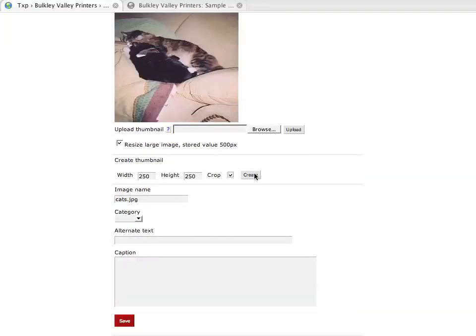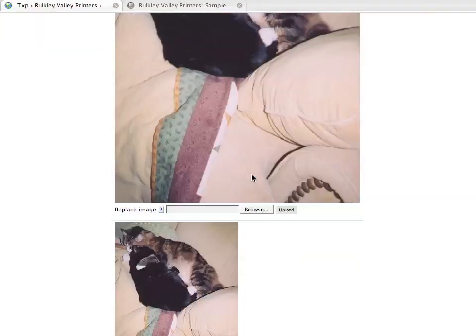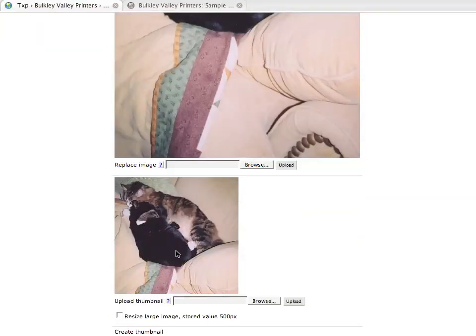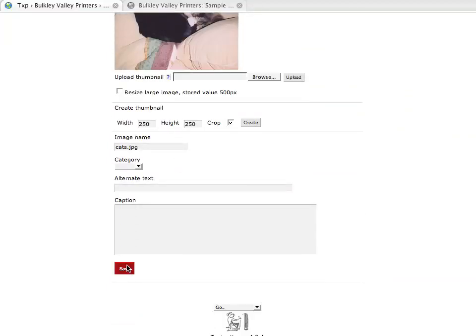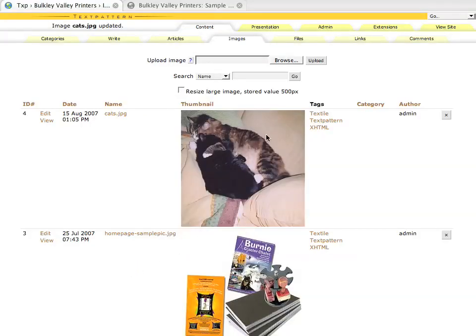So if we hit create on here, you'll see now we have a thumbnail that's constrained properties. And then once we're all done that, we're going to hit the save button. And there's our new image ready to go.